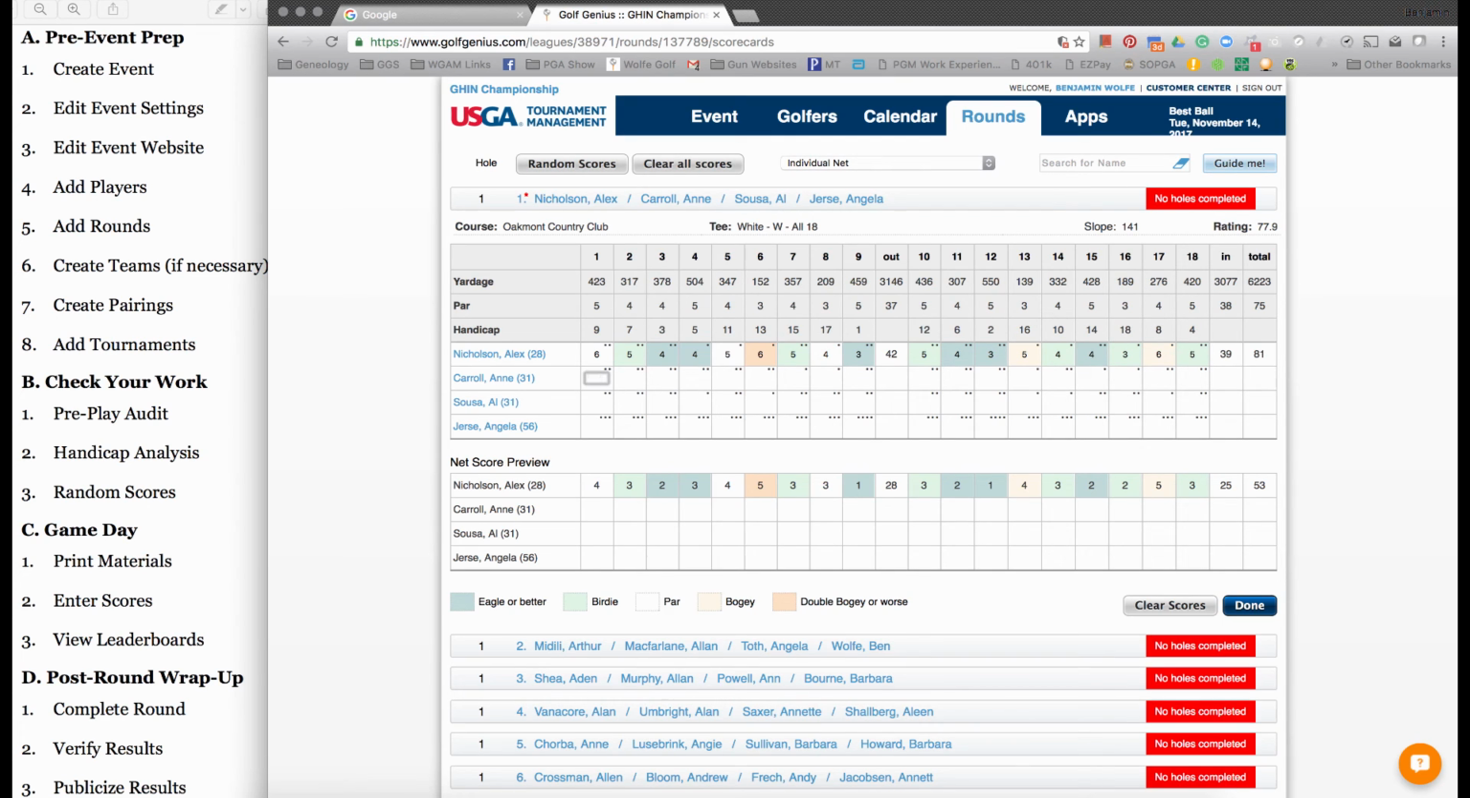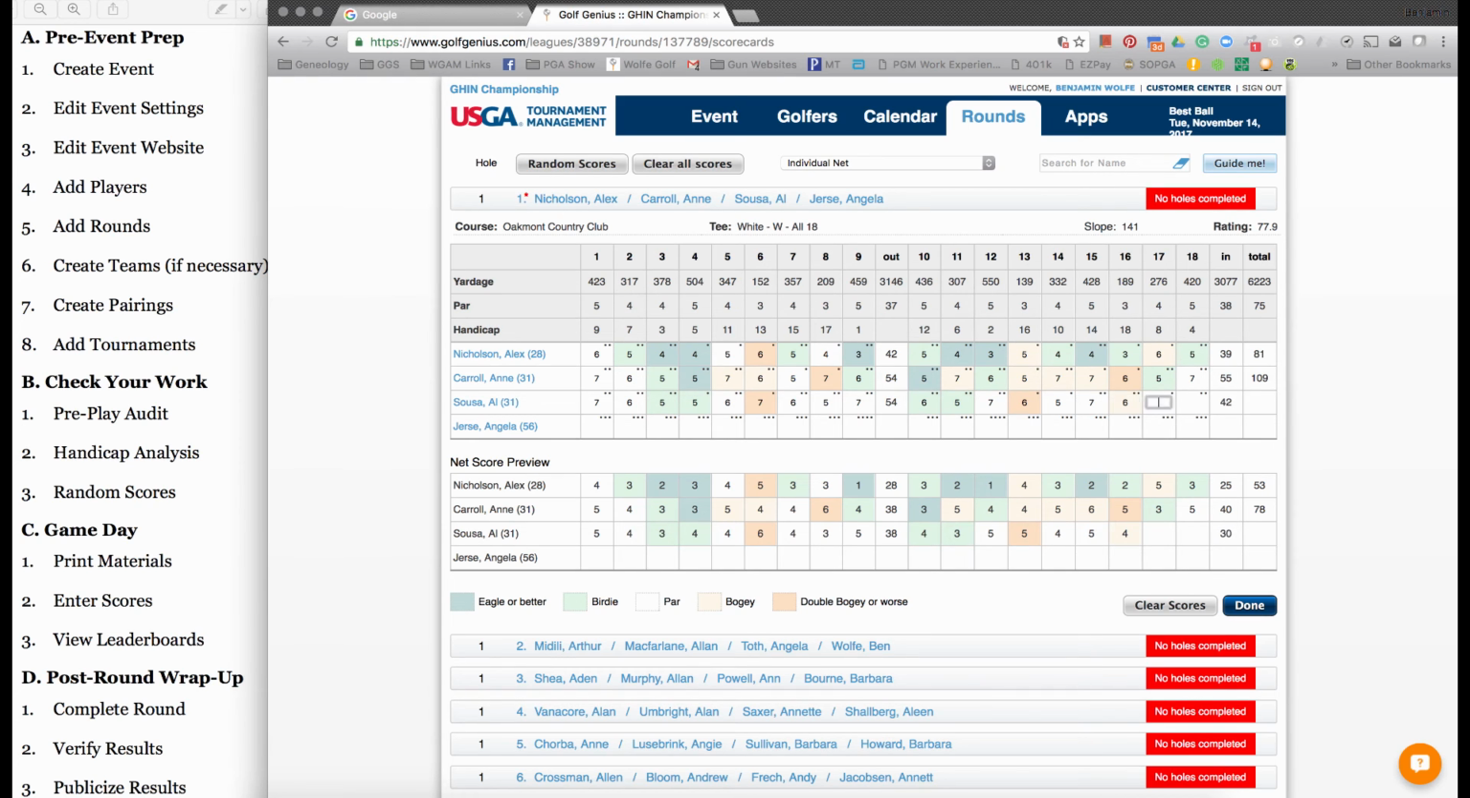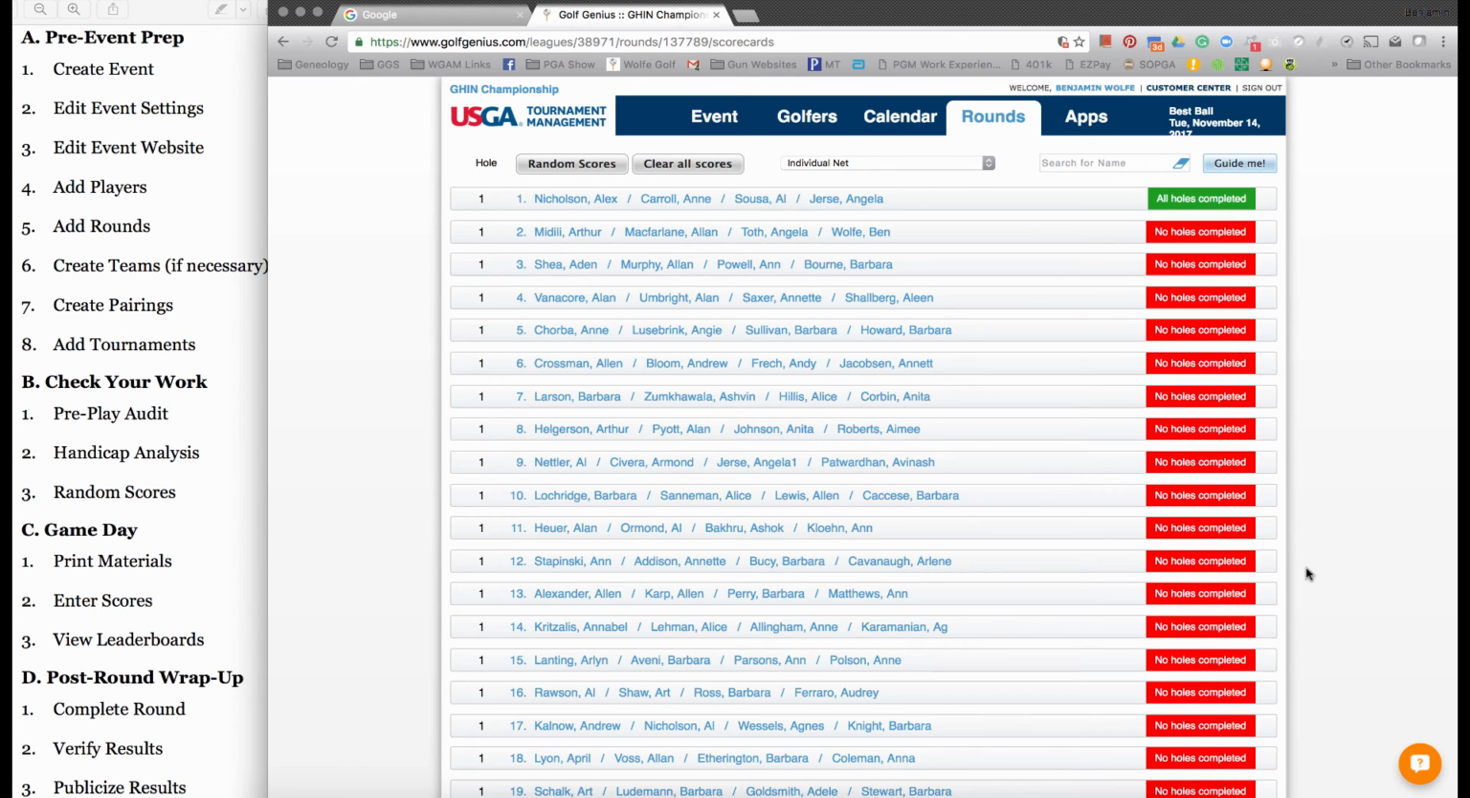So now we can finish entering the scores for our players. As you can see, it simply tabs to the next hole's score as I do this. And there we have it. We have all our scores entered. We can quickly check their net scores, and we can click Done to save those score entries.